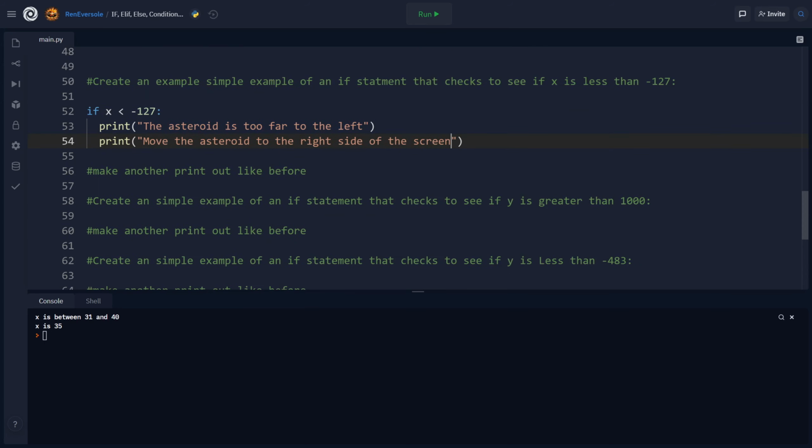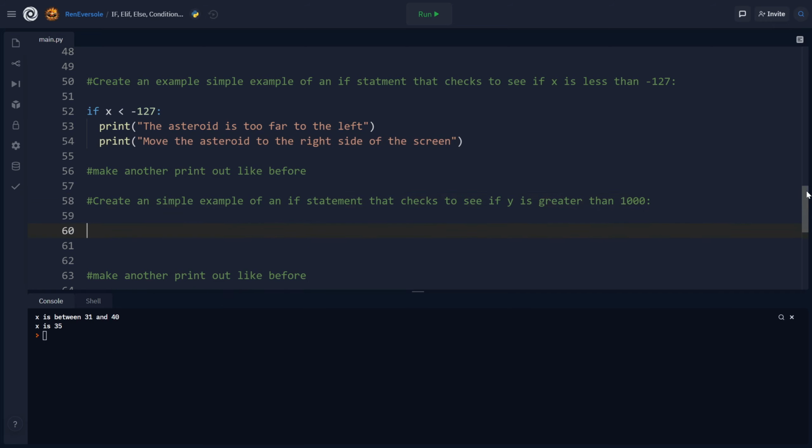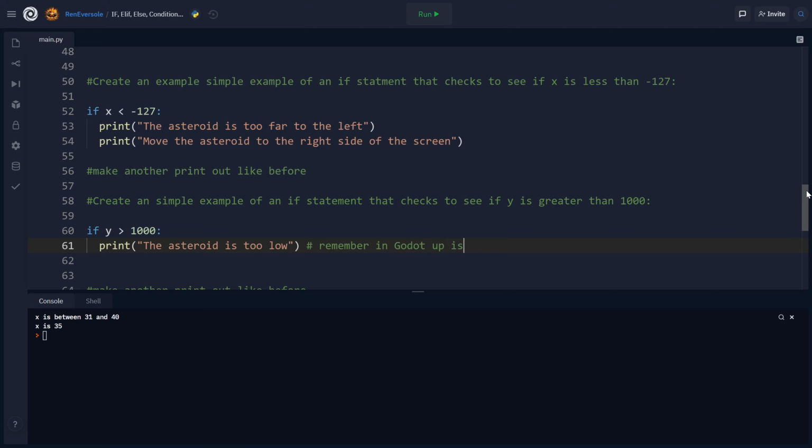Excellent. Okay, next one says create an example of an if statement that checks to see if y is greater than 1000. So same kind of deal here. We'll say if y is greater than 1000, print the asteroid is too low. And then I'm going to also put here, remember in Godot, up is negative y. Okay.